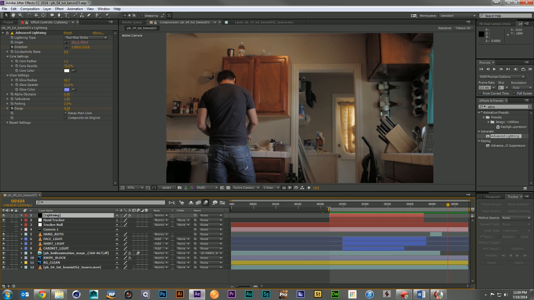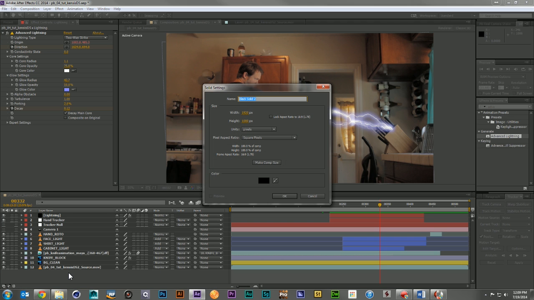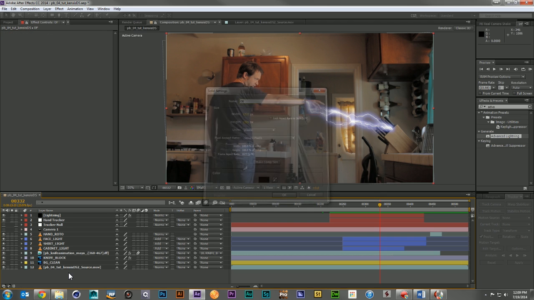All right, that's looking pretty good. Let's go ahead and add some more to it. So the Kinesis effect should have a nice glow around your hand, and you can do that a couple different ways. I'm going to go ahead and use an optical flare.